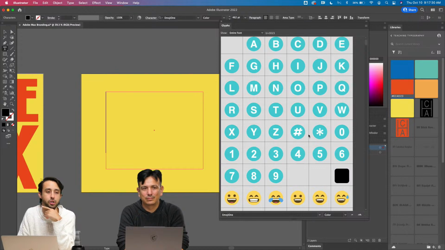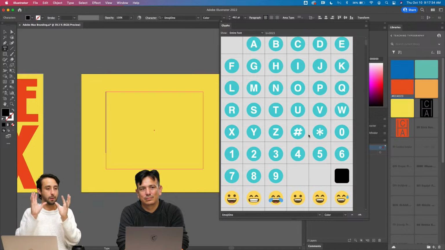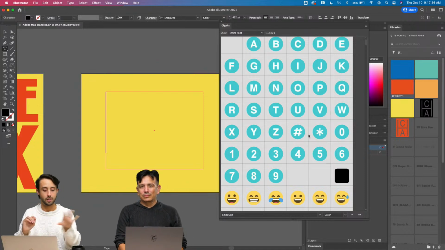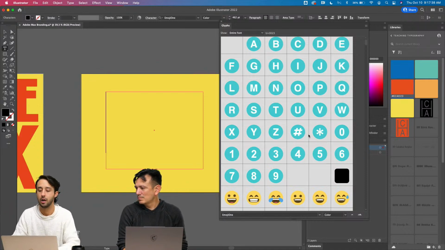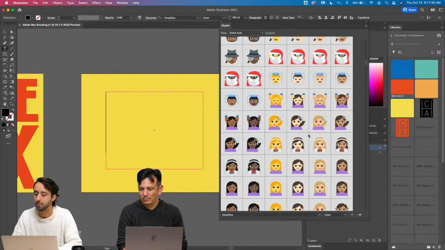So kind of what I'm imagining are little stickers that pop around, some type that moves around. That'll be GIFs that I can then copy and paste into my Instagram stories.